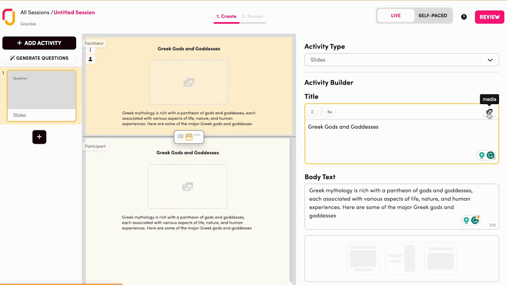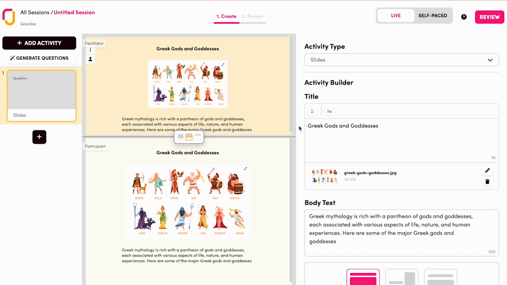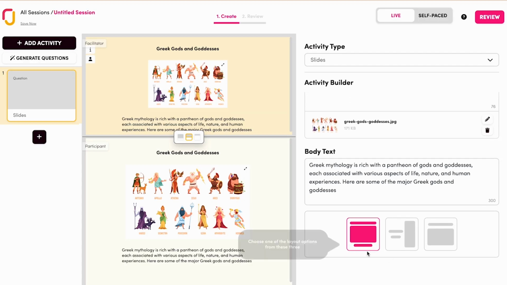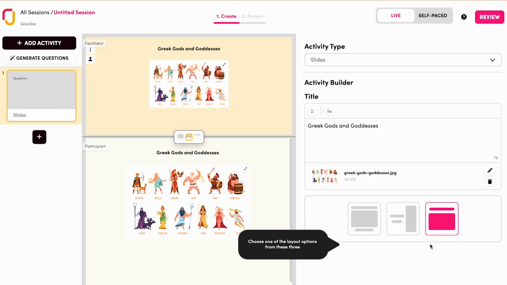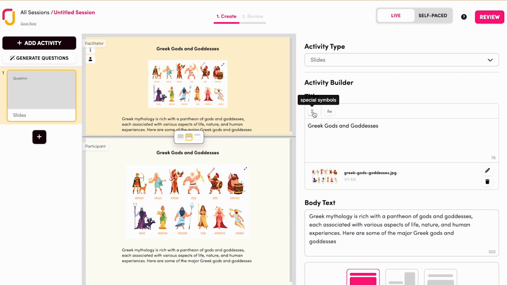5. To add a video, image, or GIF, click the media button on the upper right side of the title box. 6. To add special symbols and functions, click the Special Symbols or Functions button on the upper left side of the title box.